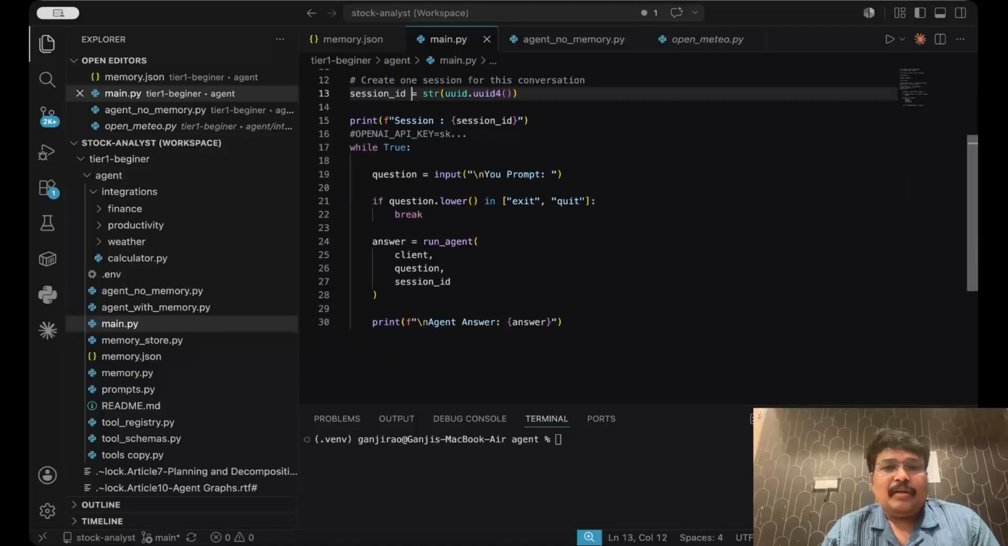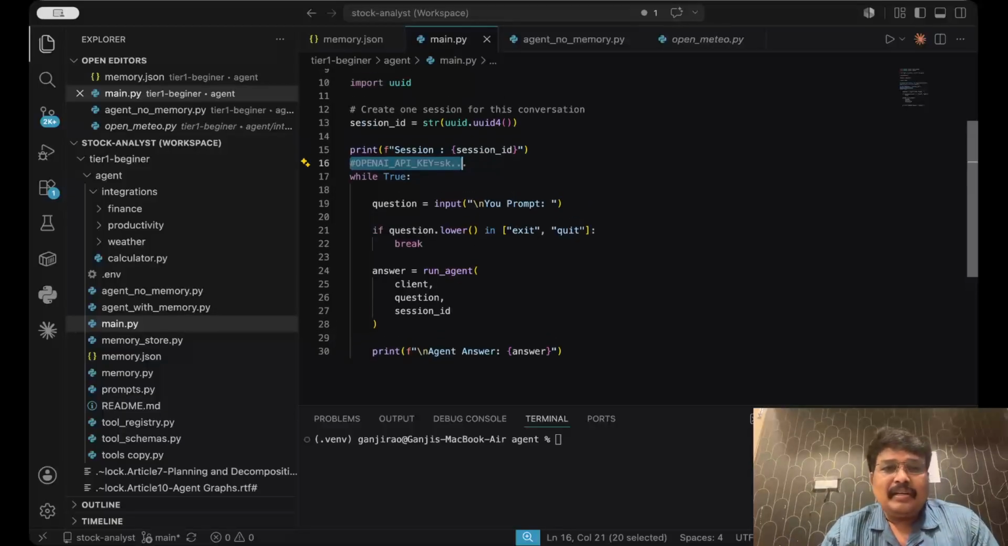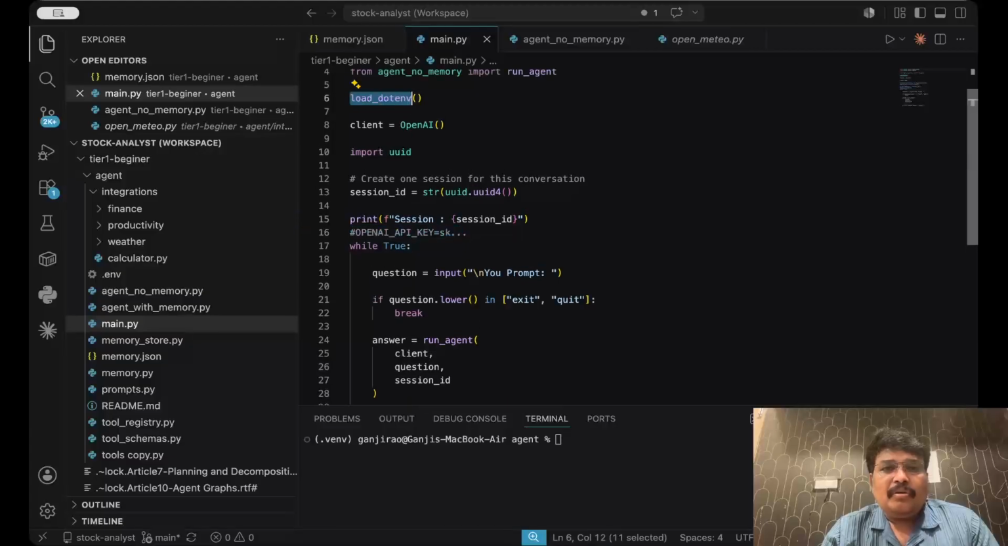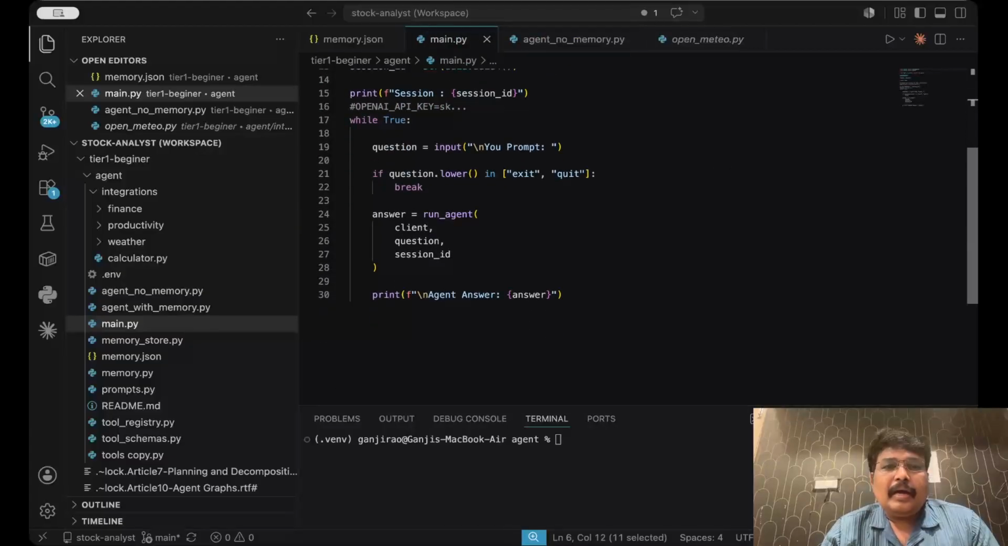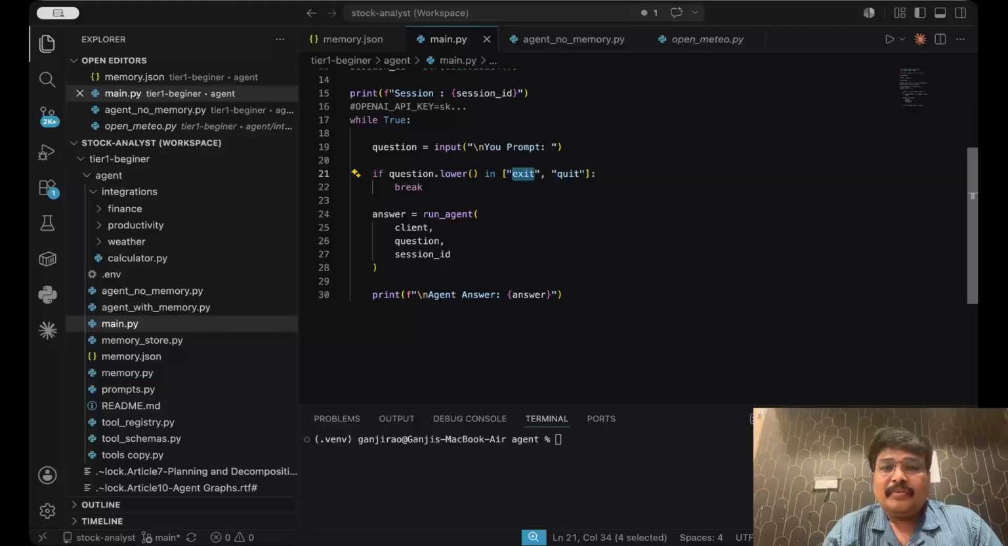And while True, yeah, this is what I have shown, right? Like OPENAI_API_KEY. This is something that you need to mention in your .env file, and it will read it here from load_dotenv. Okay. And while True, in a loop, this particular agent will ask questions to us in a loop. And when we write exit or quit, it will quit.